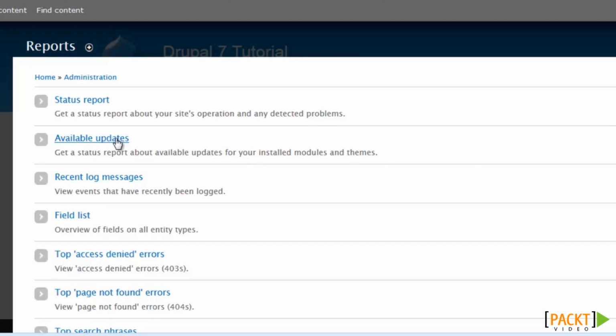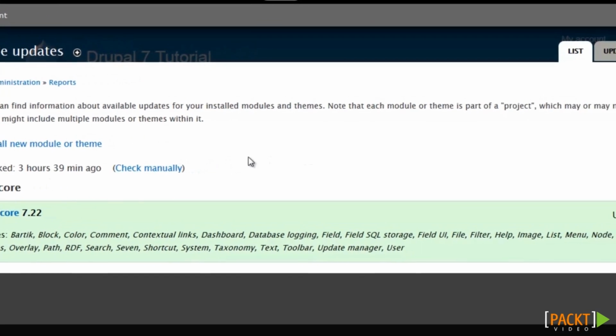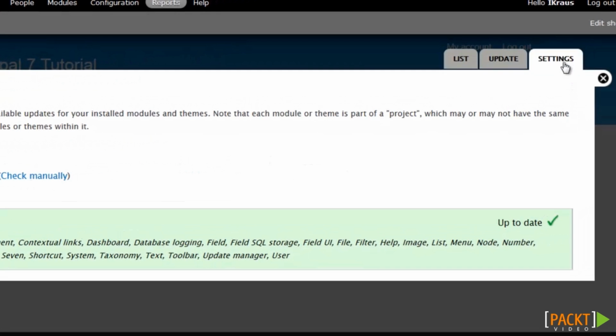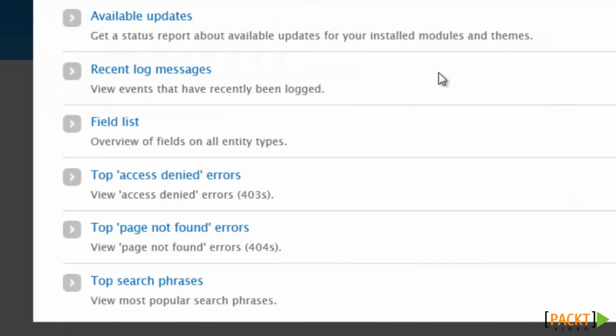Another report that you will be coming back to quite frequently, as well as one that will be sending you email notifications, is one that informs you about available updates for whatever add-on modules and the Drupal core that you have installed. Keep in mind you can change your settings over here to also be notified about disabled modules and themes.